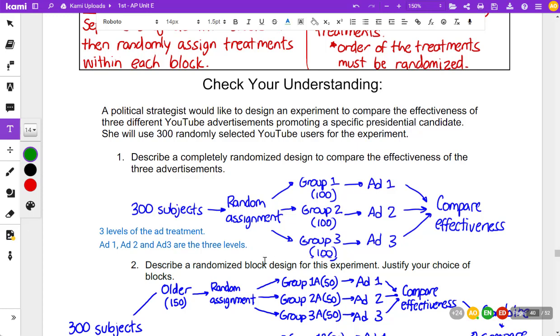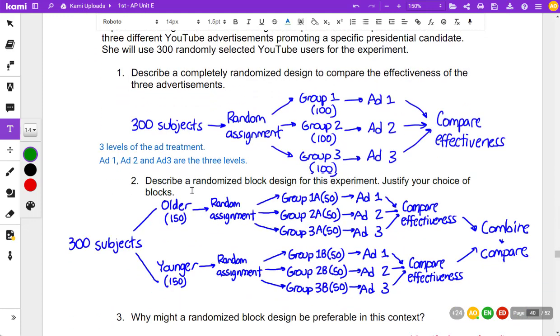Okay. Now, if we wanted to do a block design, what we could do is rank the people from young to old, right? And we could have the oldest 150 get their own experiment, okay? And the youngest 150 get their own experiment, because we do react differently to ads.